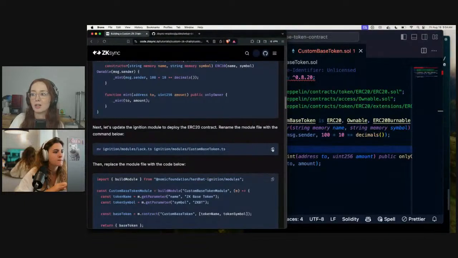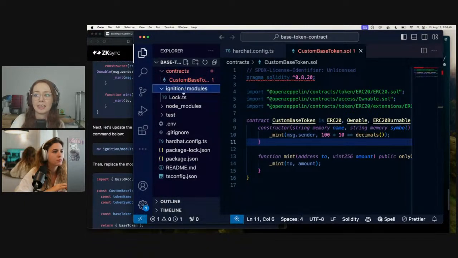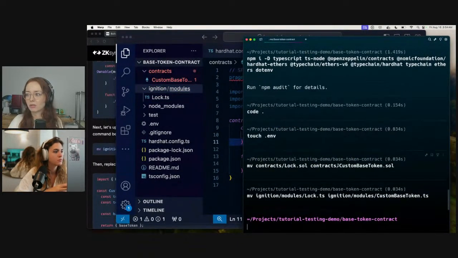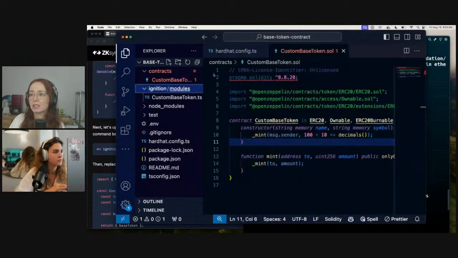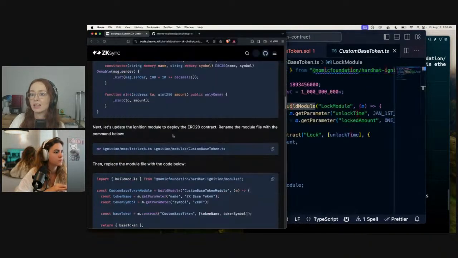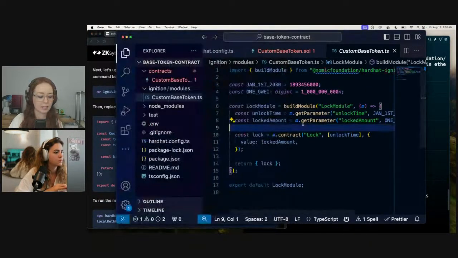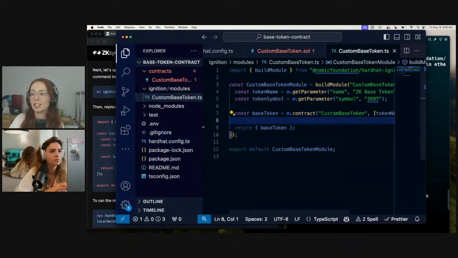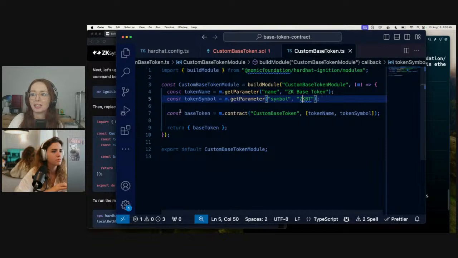All right, so to actually deploy this, we need to update the deploy script, which is an Ignition module in the latest Hardhat here. So you can just rename that file to custom base token and then copy and paste this new deploy module to set that up. And I just named it ZK base token.